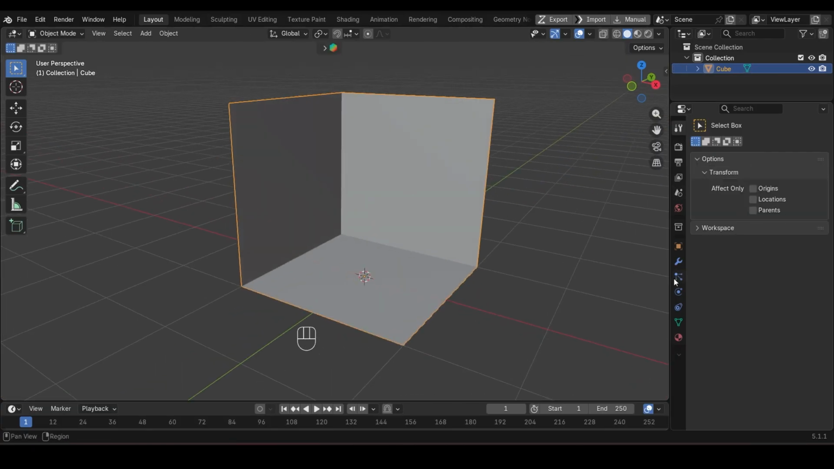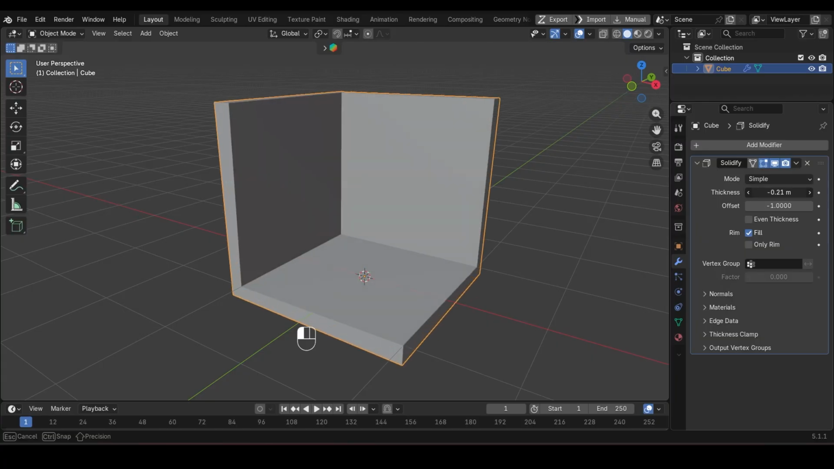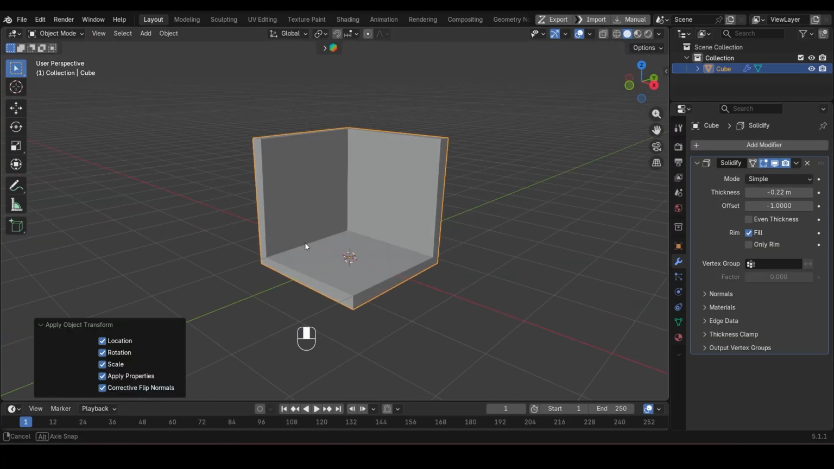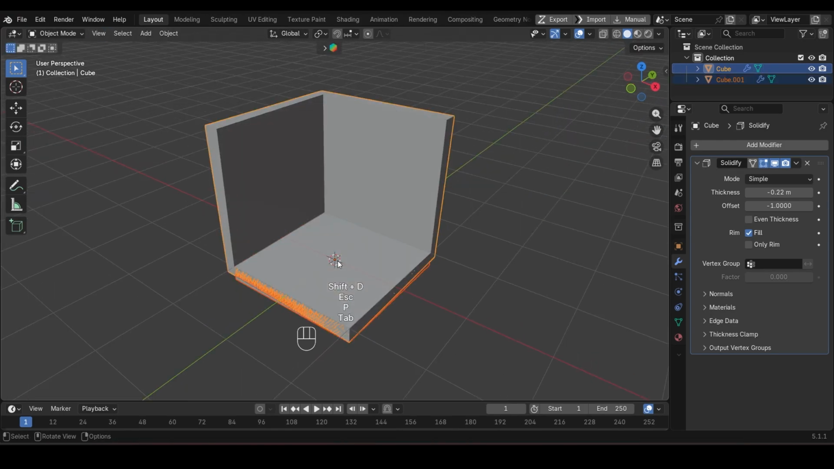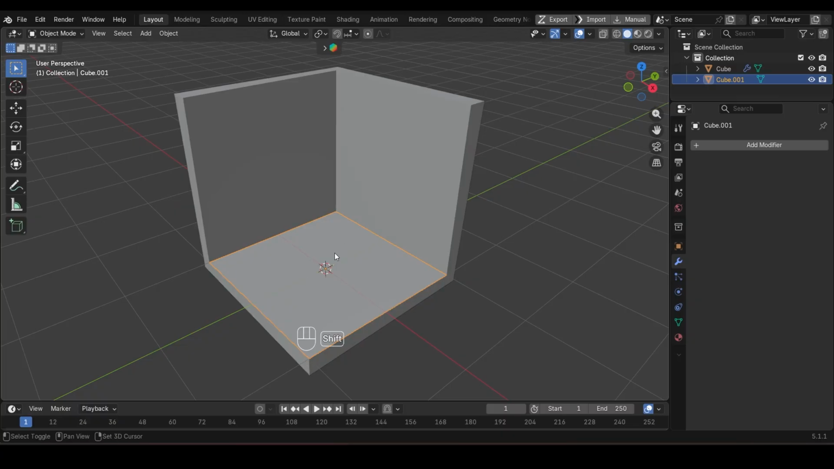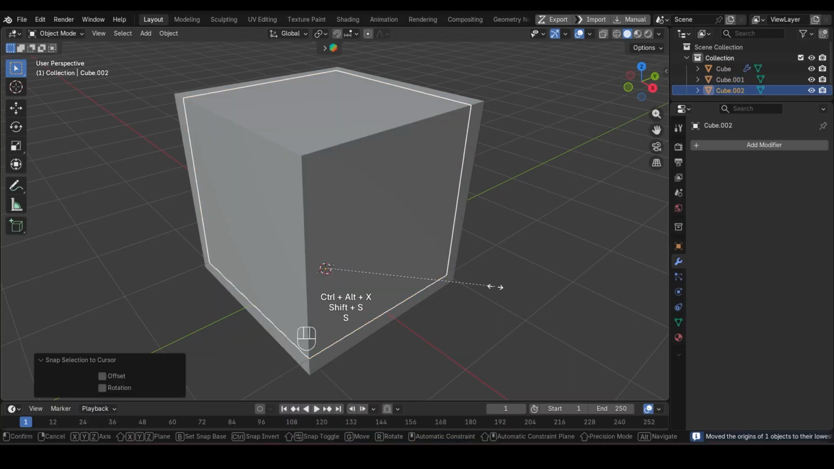Add a solidify modifier and increase the thickness. This will be the base structure. Nothing fancy yet. Right now, it just looks like a random box. Now add another cube and shape it into a bed.